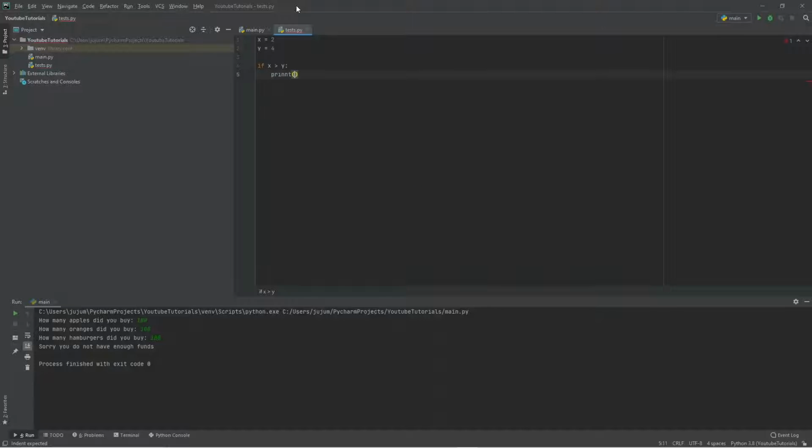So let's print, if x was greater than 4, we could say x is greater than 4. Else, so if that's not true, which in this case it's not because x is not greater than 4, we would just print x is not greater than 4. So if we actually run this now, we would get x is not greater than 4. It's pretty simple.